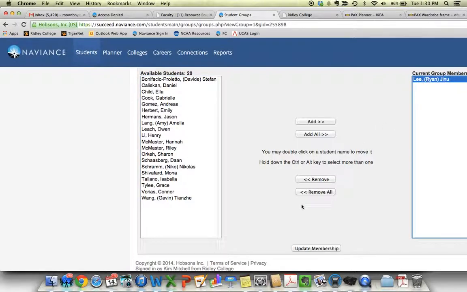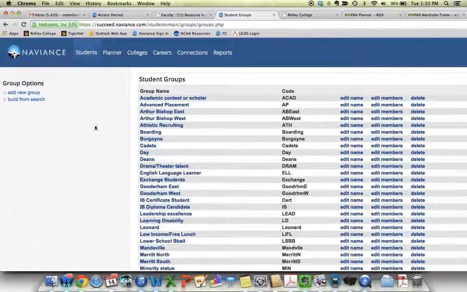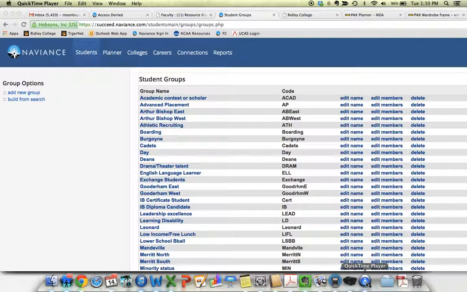So this is all a very helpful tool to help you communicate with kids. That's probably enough for now. Good luck. If you have any questions, talk to one of the counselors and we'll get you set up.